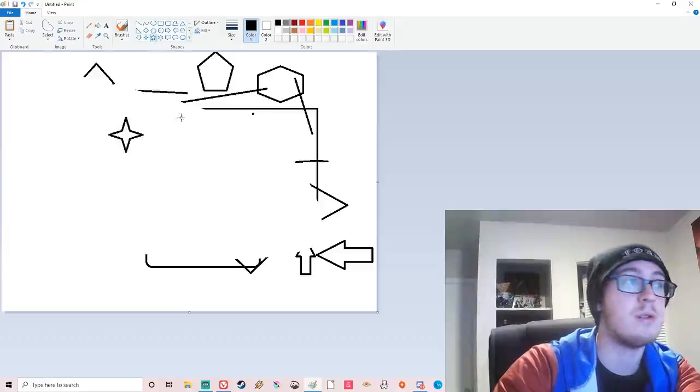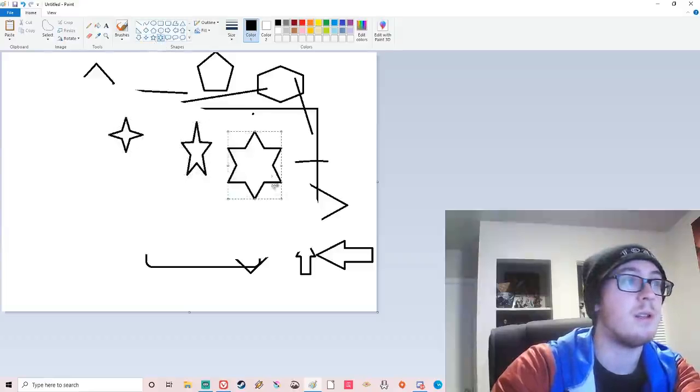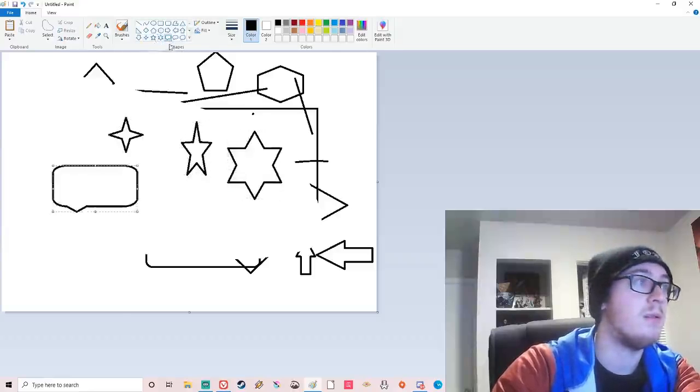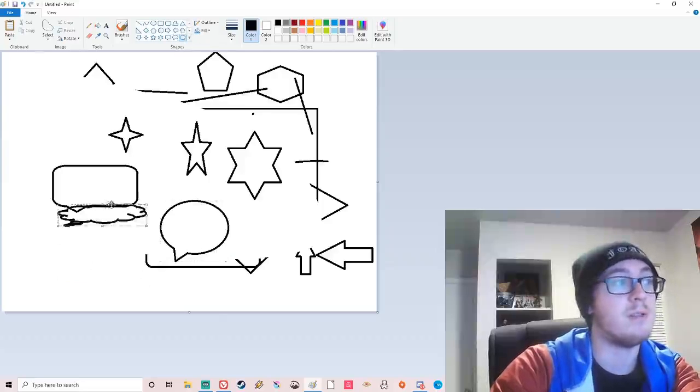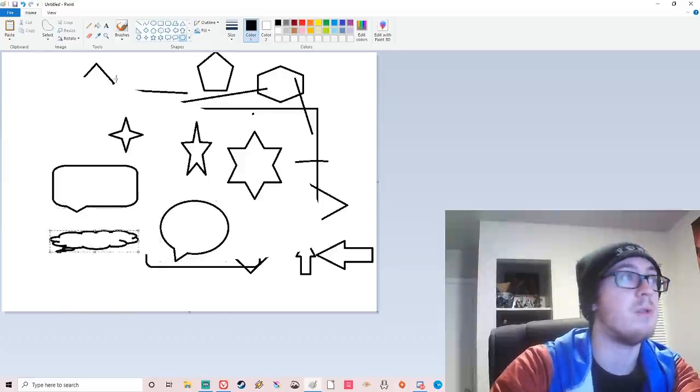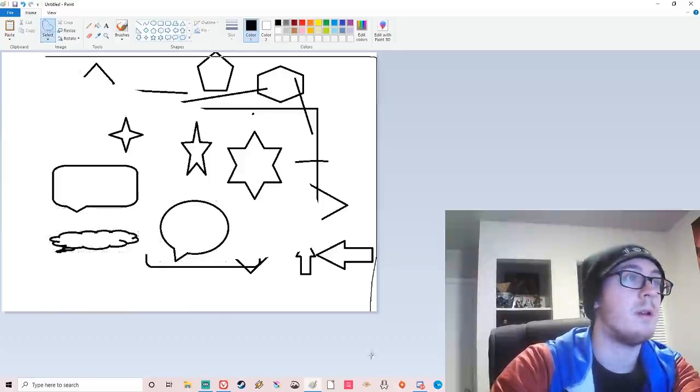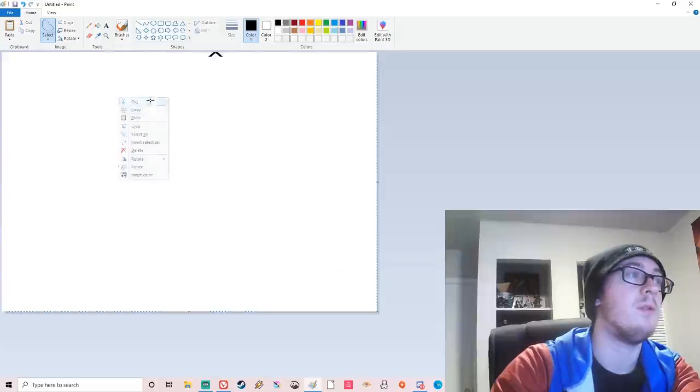You've got different types of stars. Look at that. Little bubbles, so you can make comics and whatnot with it, which I think is pretty cool. Okay, let's remove all this.